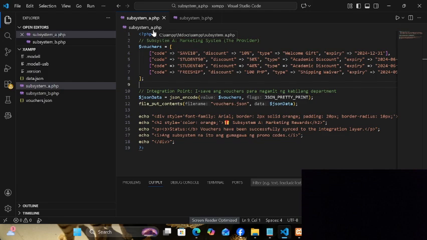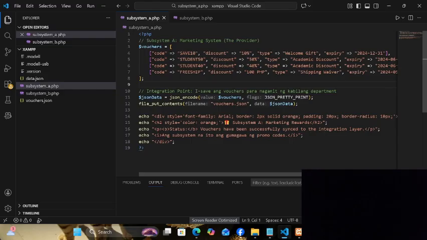While sa subsystem B naman, which is ang consumer, its role is to display and use the vouchers during checkout. It checks if vouchers.json exists, reads the data, parses it, and shows the vouchers in a formatted table. If the file isn't found, it displays an error message.